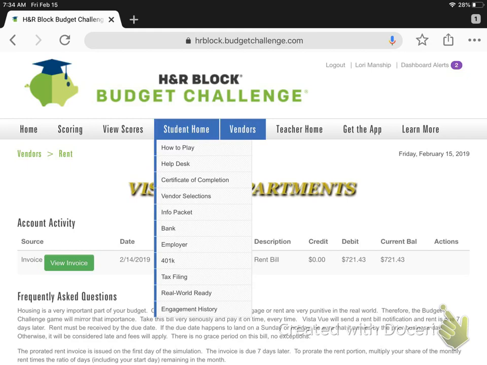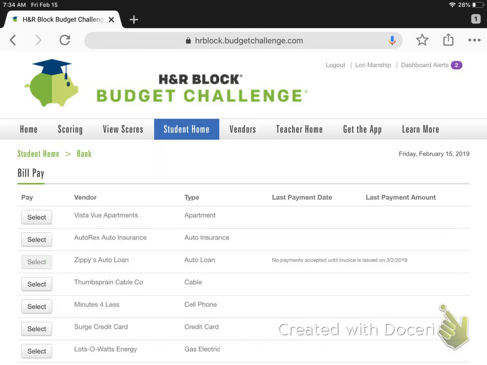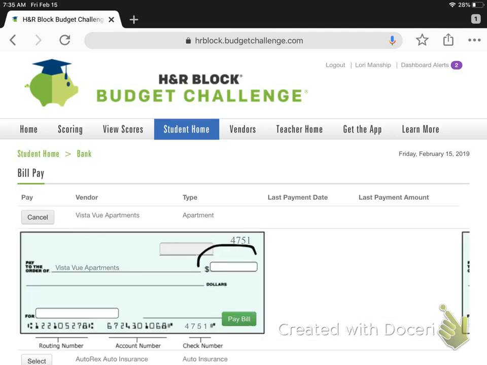Then you can go over to your bank, and I usually just copy and paste my balance so that I have it, copy it there, and then when I get over to my bank, I select the Vista View Apartments, and then I can paste the amount inside the check. This is where you will actually select the date, and remember it takes 2 days after you post the bill for it to show.